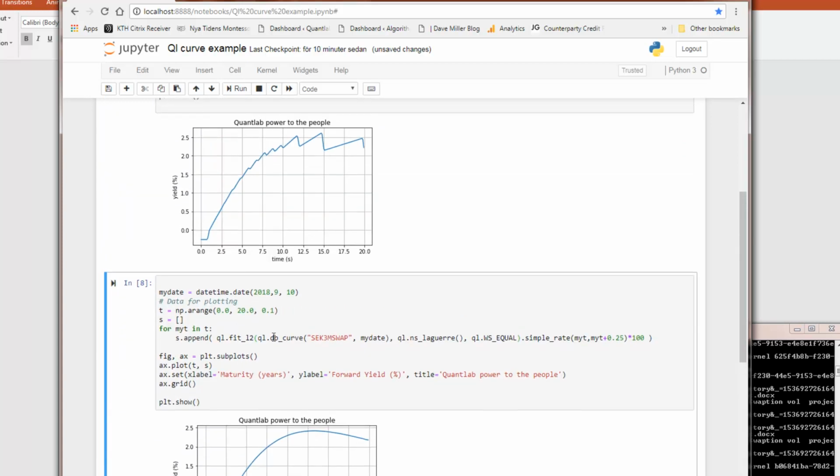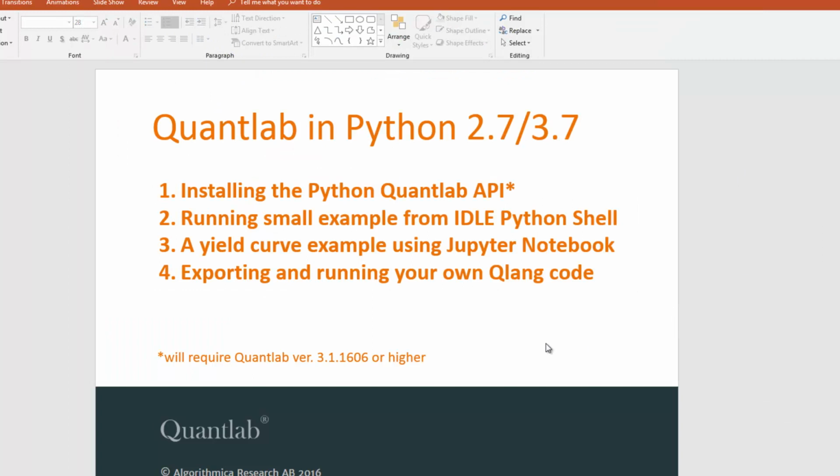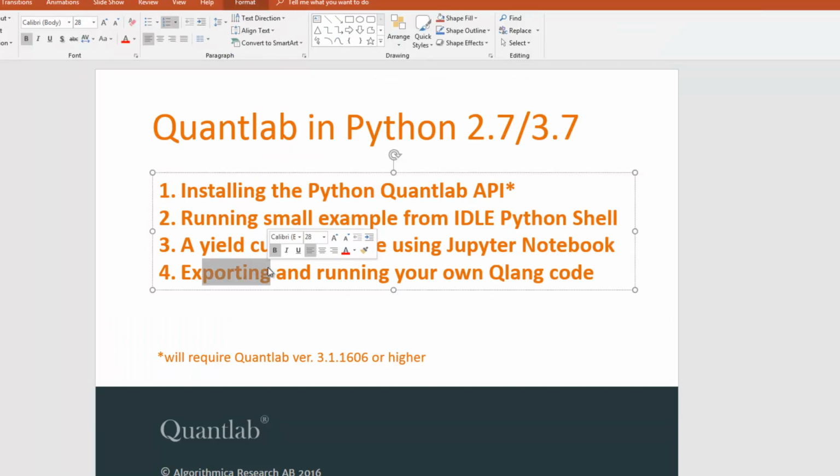This is how you use the built-in Quantlab functions directly from Python. And we can now move on to the next example. For this example, I want to show you how to run and export your own Qlang code.